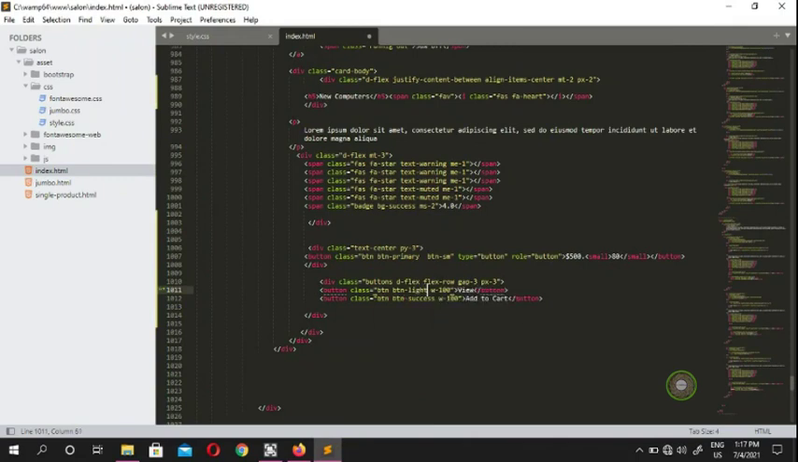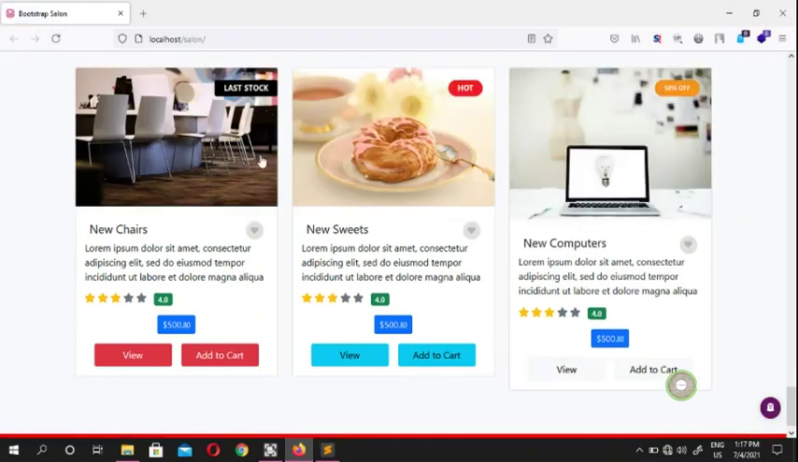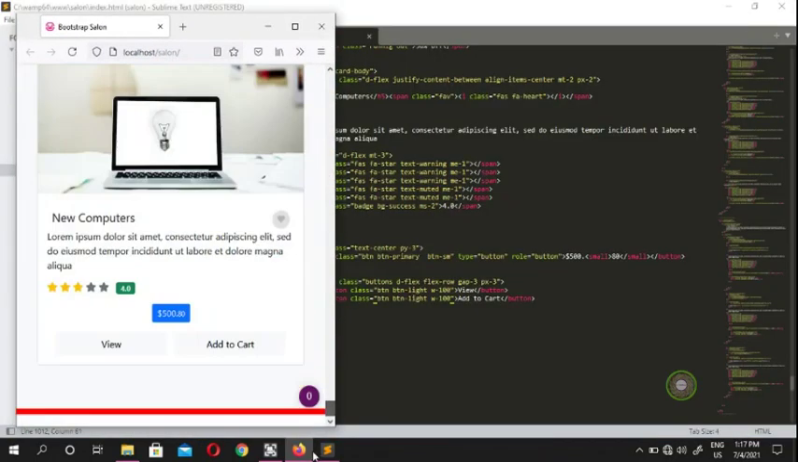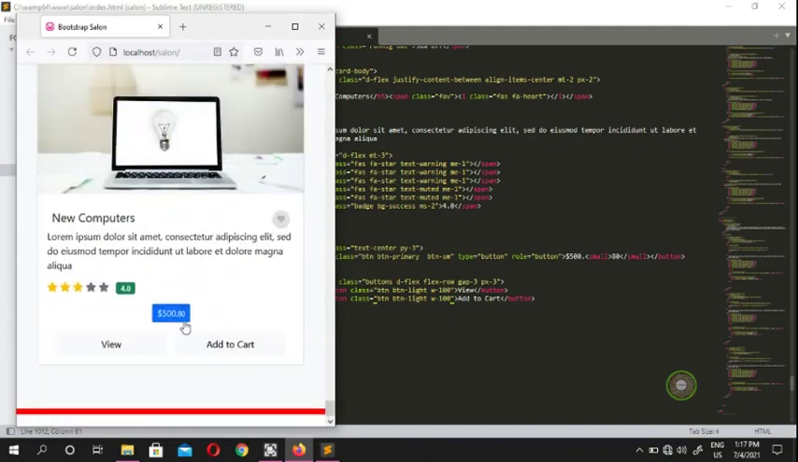So button light, and I'm gonna do light again to see how it looks. And if you guys see here, that's our button light. You guys can change the color, you can put any other color you like, and we look at the responsiveness. It looks cool, because that's our price.